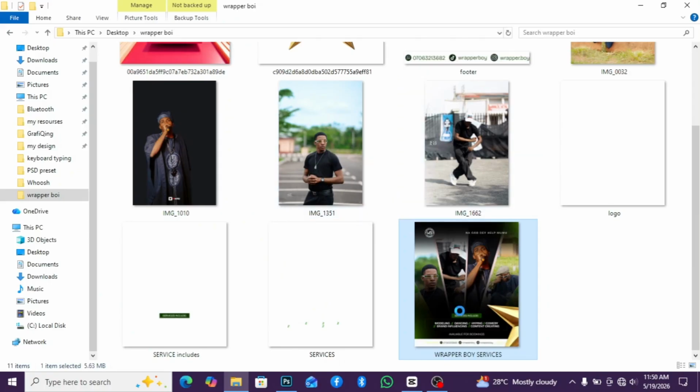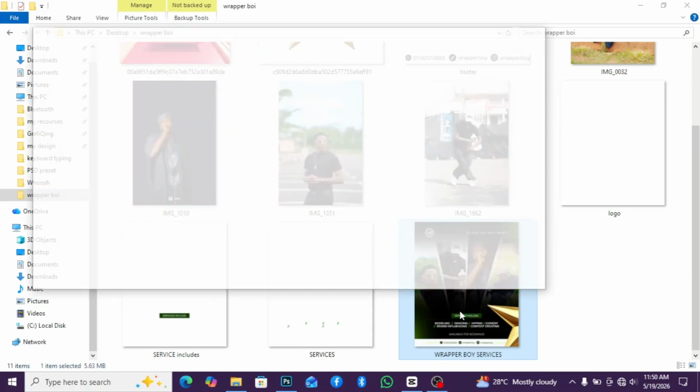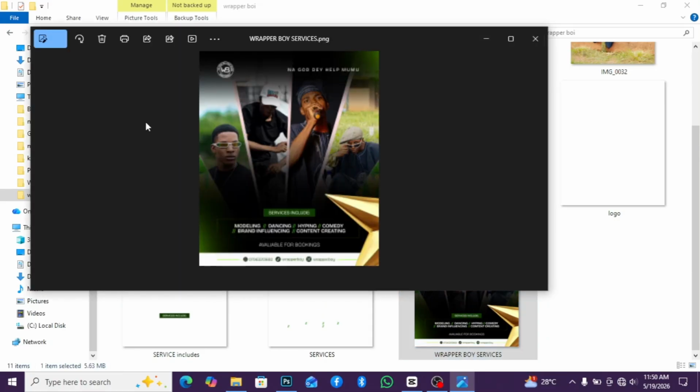You can actually see. Let me double click it. The first image I used, I literally arranged it. The first image I used was modeling. You can see the guy looks like a model here. Dancing, he was dancing here. Hyping, he was hyping here. Comedy, he was doing comedy here. So these four were actually the four on top. I didn't just carry and arrange them, I arranged them based on this. So that was how I was able to create this. I was thinking, okay, how will I do it? Then God actually gave me the inspiration to create something like this.